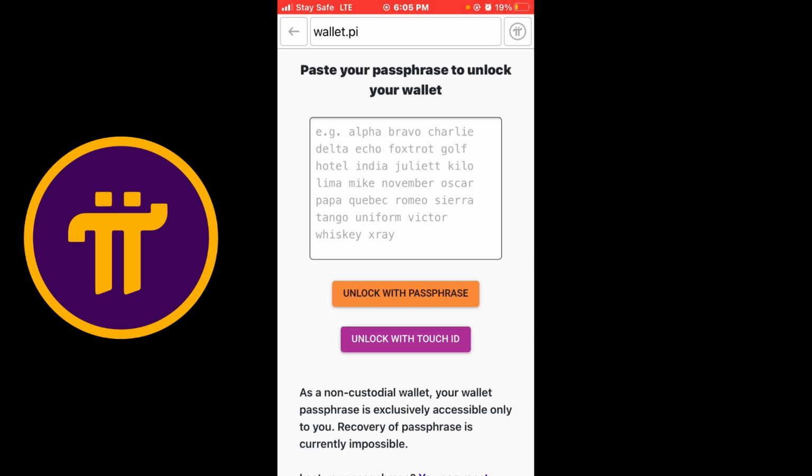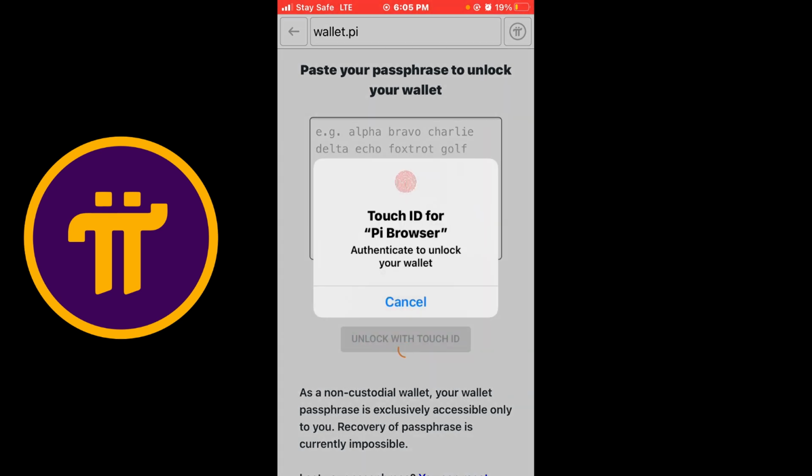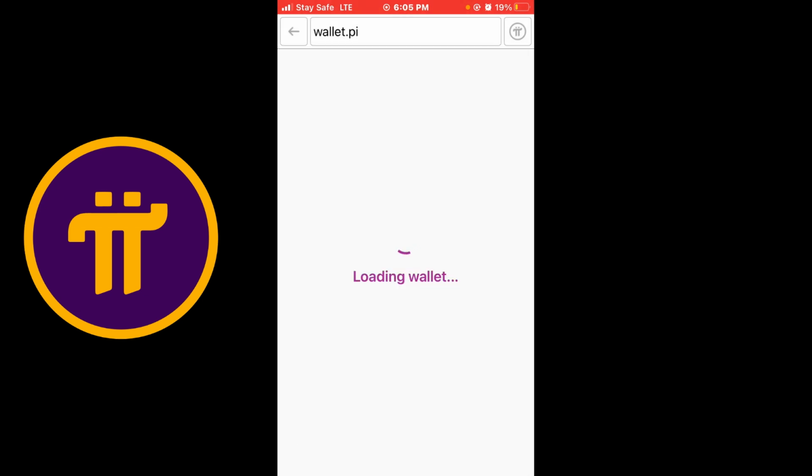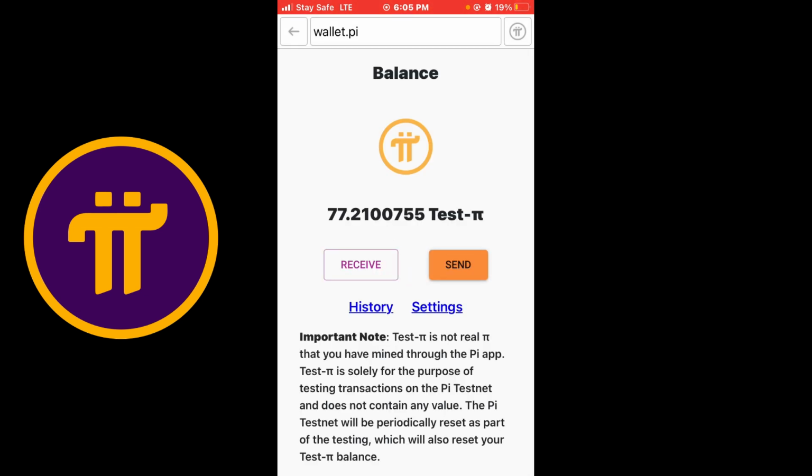Now, logging in, I've already set up my fingerprint from my device, so I don't need to paste my passphrase anymore. All I need to do is just simply click on unlock with Touch ID, and it pops up. I put my fingerprint and it comes up.